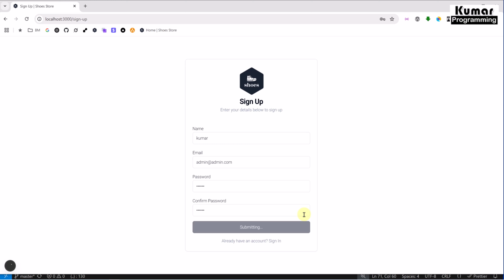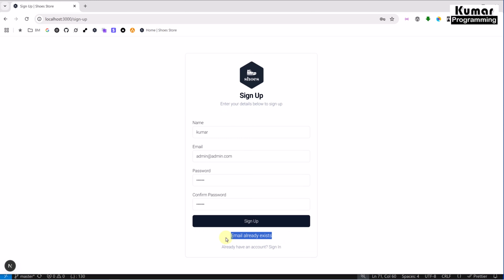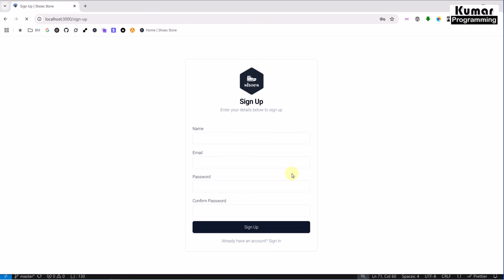So now we have submitted it. See, now we are getting the specific error that email already exists. So in this case, the user will be able to know that this email already exists and we have to register with some other email ID, right? Now let's refresh this and see other scenarios as well.